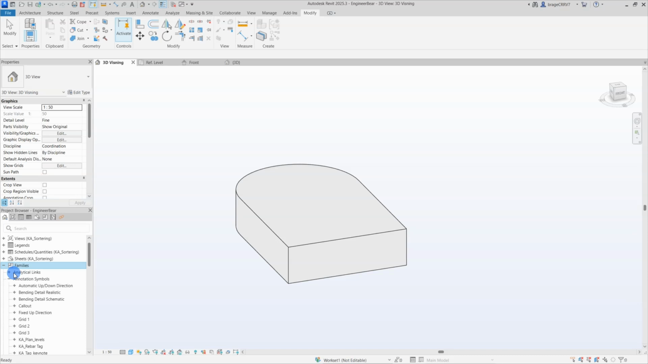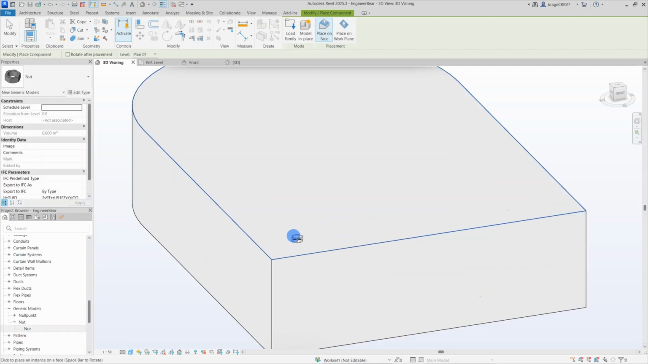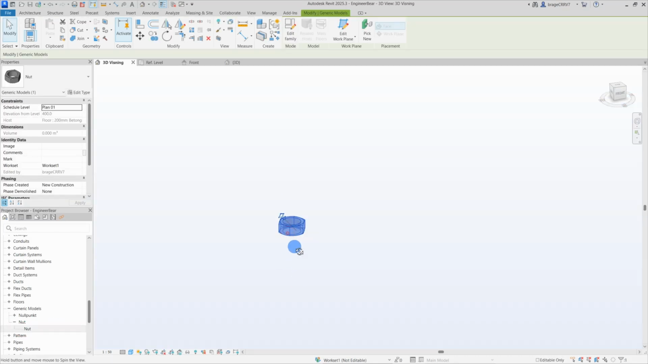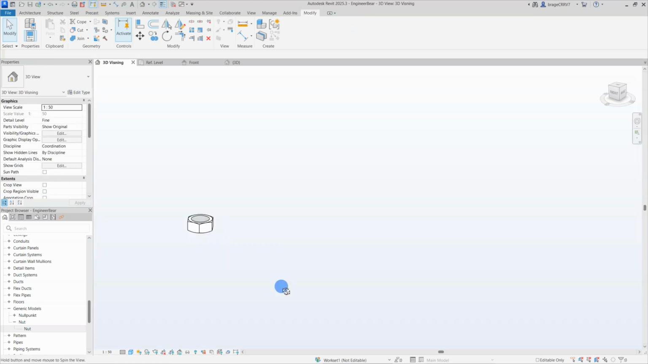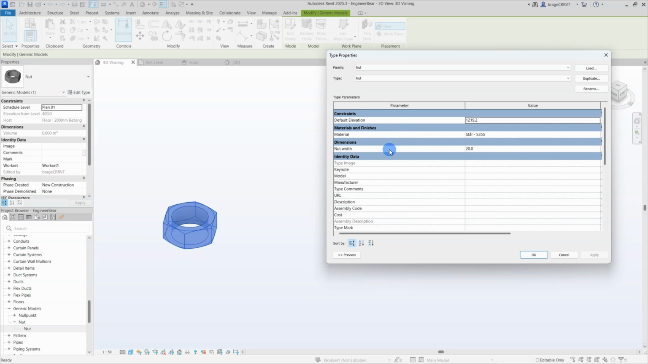I locate the nut family in the project browser under the generic models. Drag it out in the view and place it on the concrete surface. Hide the concrete floor for better view and detection of the nut. We'll do one last flexing of the nut width by opening up the edit type dialog box and changing the numerical value in the type-based parameter. That wraps up this tutorial.